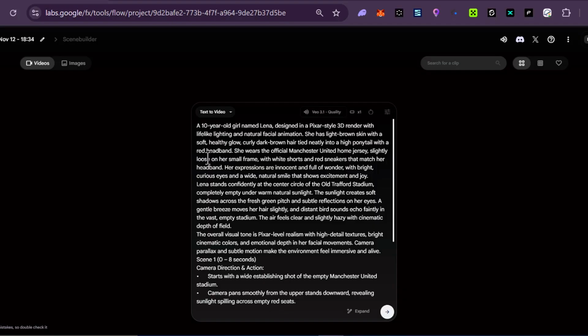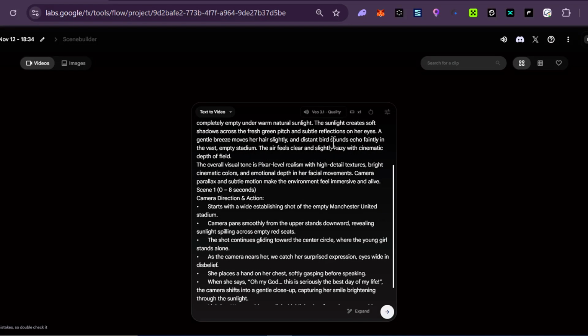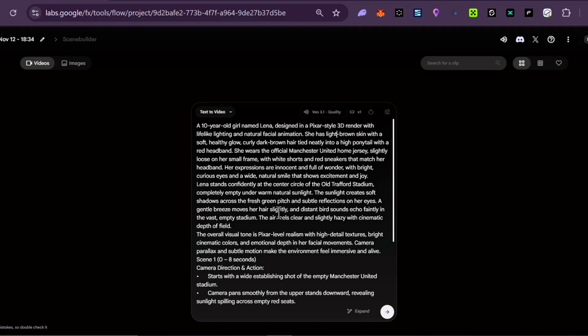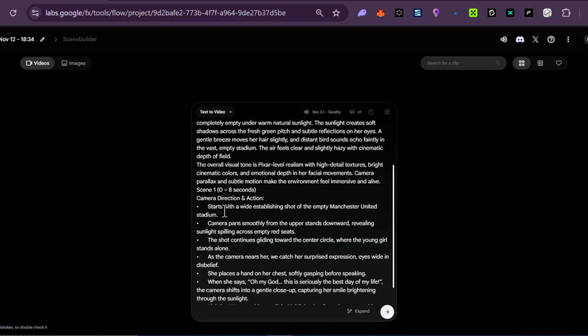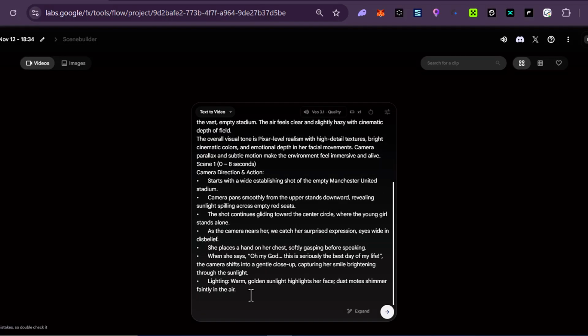I'm trying to generate a video of a young girl inside Manchester United Stadium wearing Manchester United's home jersey. In my prompt, I carefully described every detail of the scene, including the aesthetic style, lighting, color palette, camera direction, and even what should happen from second to second. I know VEO 3.1 might not perfectly follow these timing instructions, but I included them anyway to guide the visual rhythm. For this shot, I wrote what the boy should say at each moment.